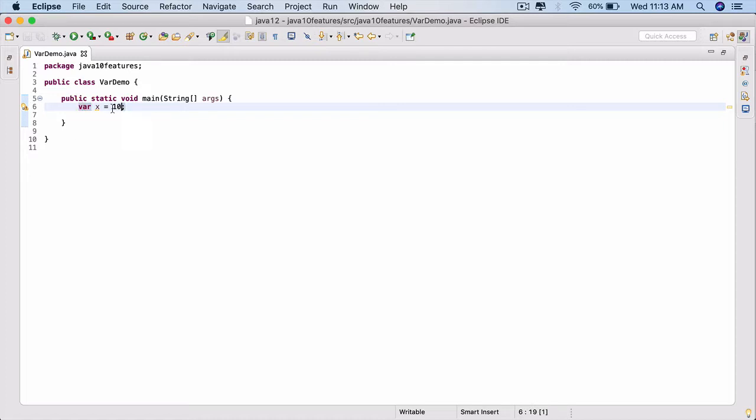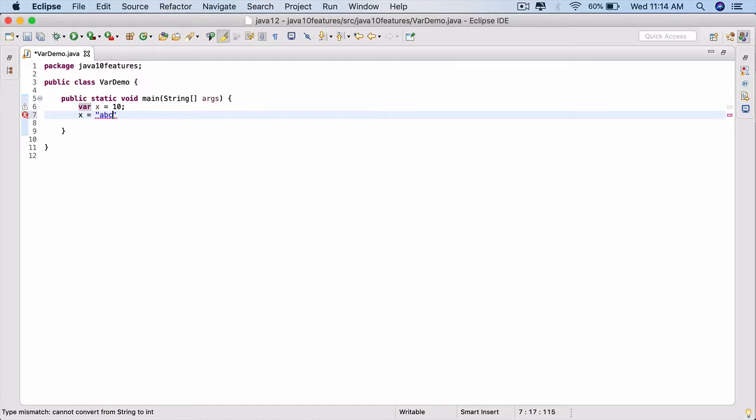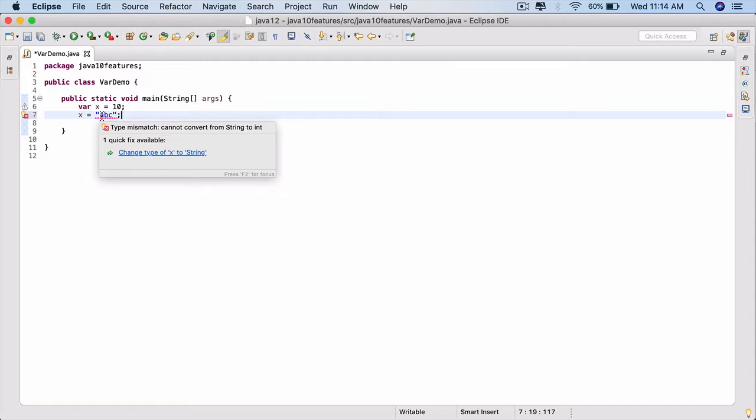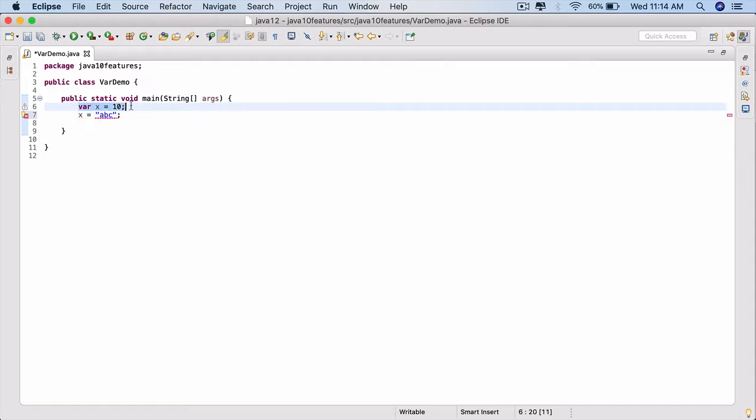You might think this is similar to JavaScript. It is very powerful. Yes, it is powerful. I will show you where we can use this in the next lecture. But it is not like JavaScript. If you try to assign x is equal to "abc", a different type of value, that will not be accepted here. Type mismatch: cannot convert from String to int, because right here on this line, the Java compiler infers the type for x as integer. If you try to assign it a different value, it won't even compile. So you always should remember those important points.